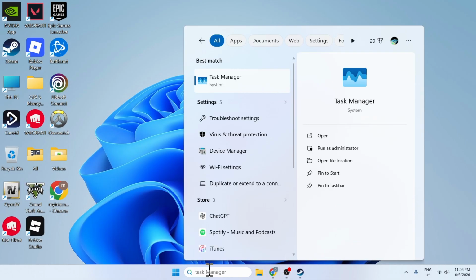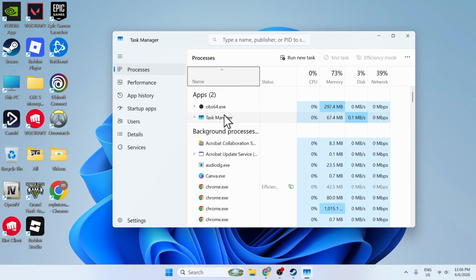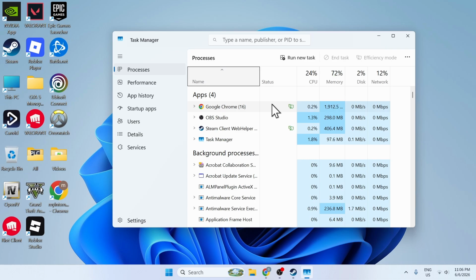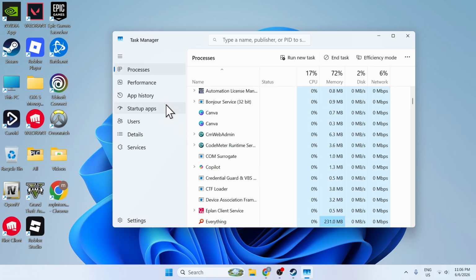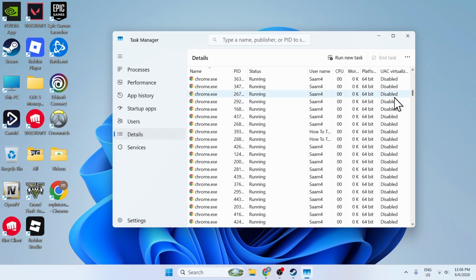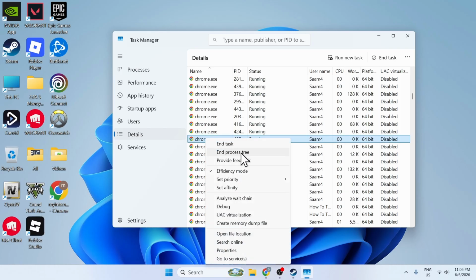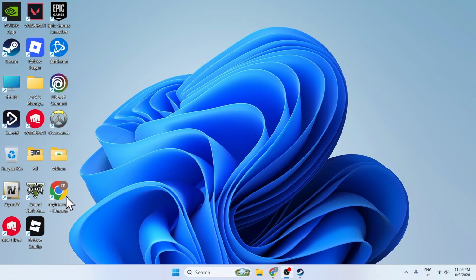Another thing, you can go to Task Manager, and what you'll do here is end the task. So just close down Chrome if you see it. If you see it here, just click End Task, anywhere you see it. And under Details, you will do the same thing. So if you see Chrome, what you'll do is right-click and Process Tree. And once you do this, try to reopen Chrome and see if it works.